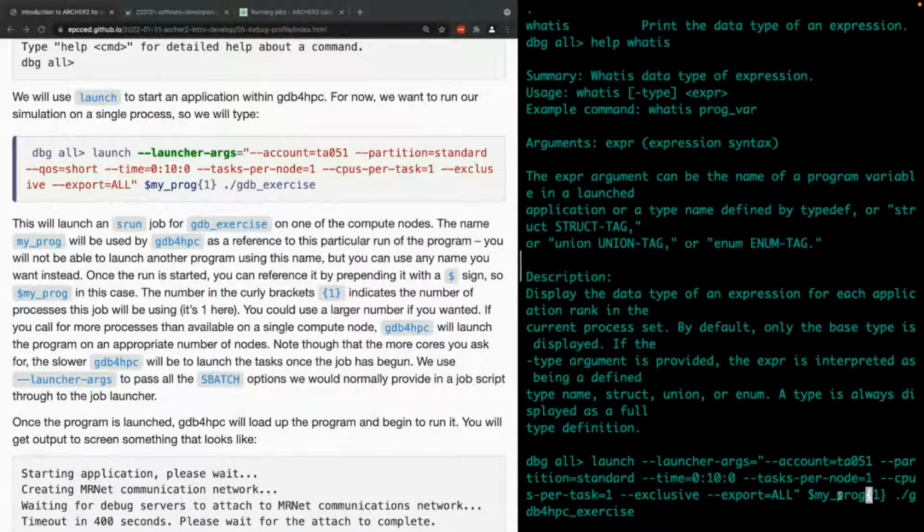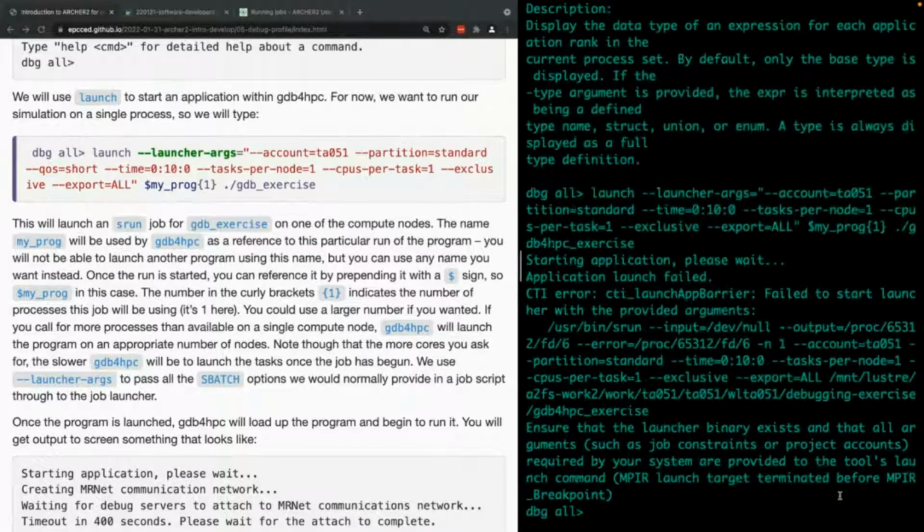And this bit here in the curly brackets and the braces, the 1 is the number of tasks to launch. So we're just running in serial, remember? So we'll just do myprog 1 and let's see what happens.